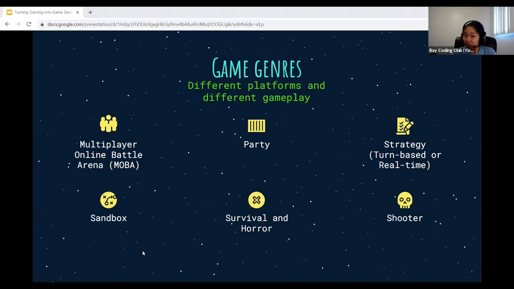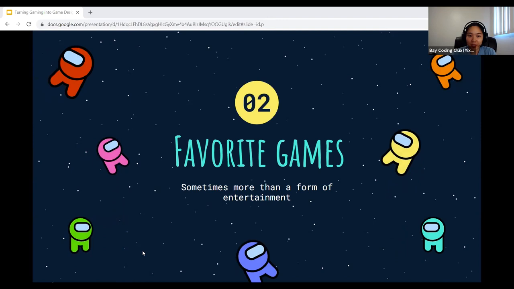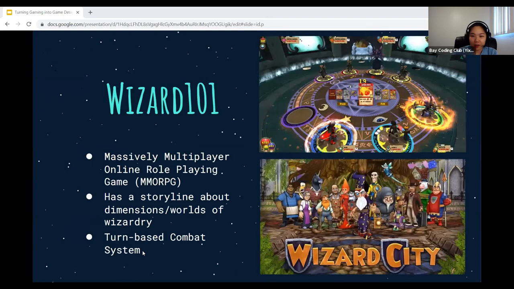Okay. Finally, we're moving on to favorite games. Cool. So some of my favorite games. Starting off, Wizard 101. So I've included images of the game, the thumbnail image of the game, right? And then I've also included images of seeing it in game, right? So this is a MMORPG, right? Which stands for Massively Multiplayer Online Role-Playing Game.